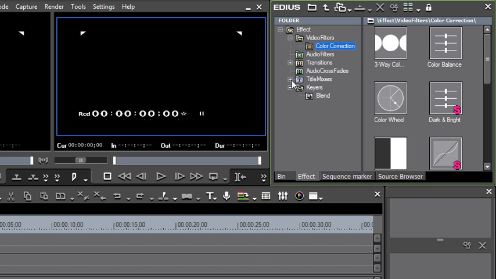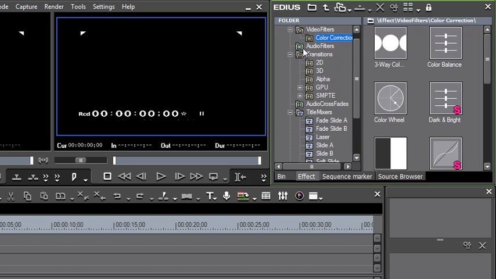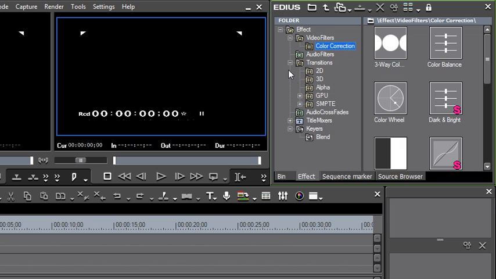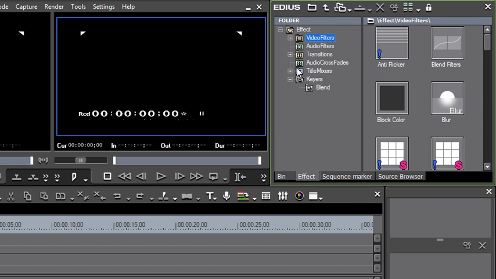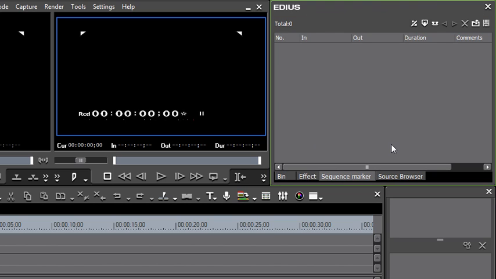Other than that, that's basically the way the effects palette works. But like I said, this is where you find all of your effects that you're going to be placing onto your videos, in the effect palette. Now, the next tab is the sequence marker.